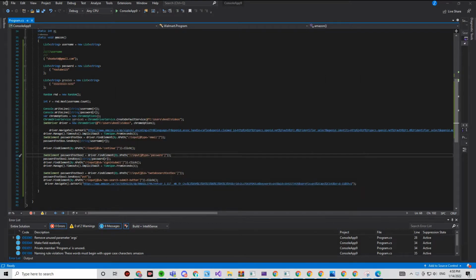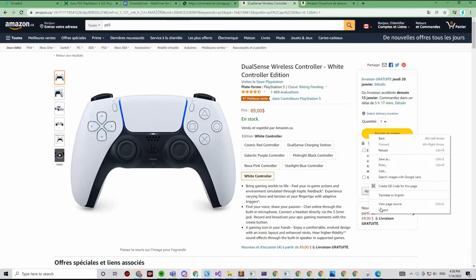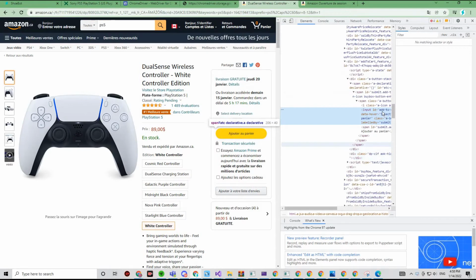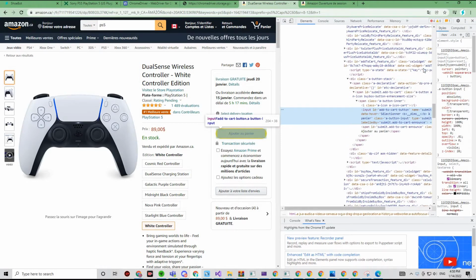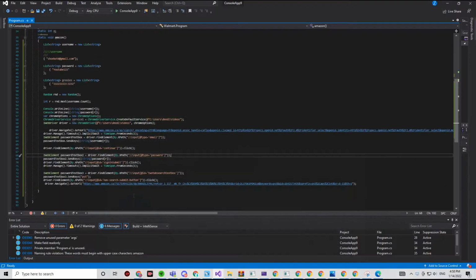Alright, so now that we are on the product, we can simply click the button add to cart, of course. Again, it's pretty simple. Right click on the button, and then we see that it's the button add to cart. So the ID, and then the input, and then add to cart button. So pretty simple. We'll do the same thing over again.